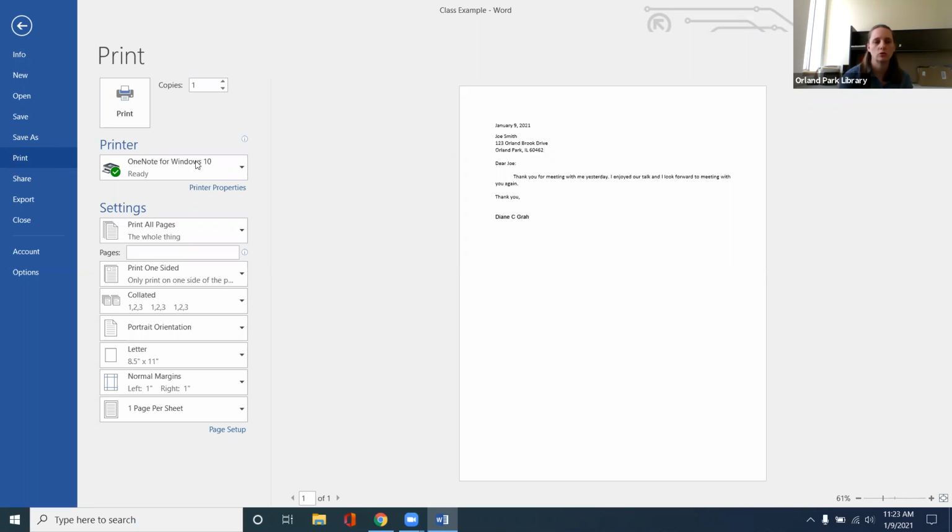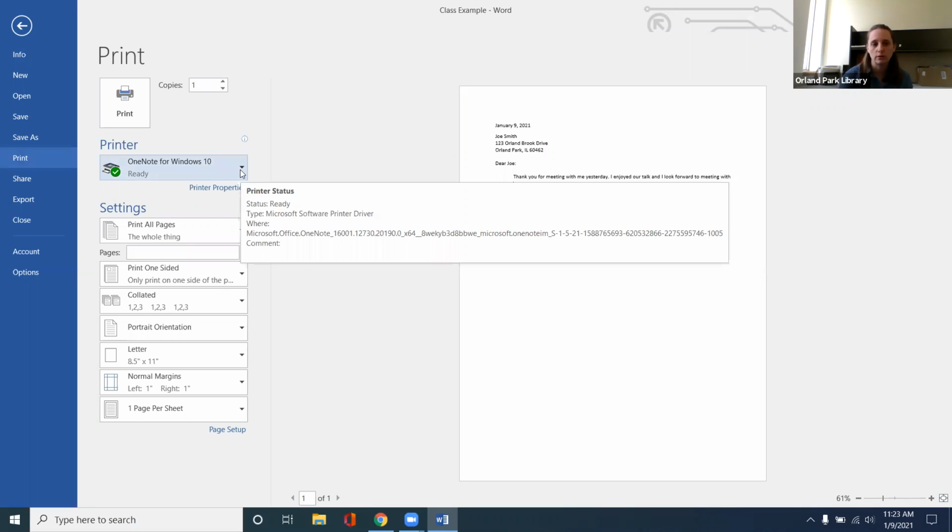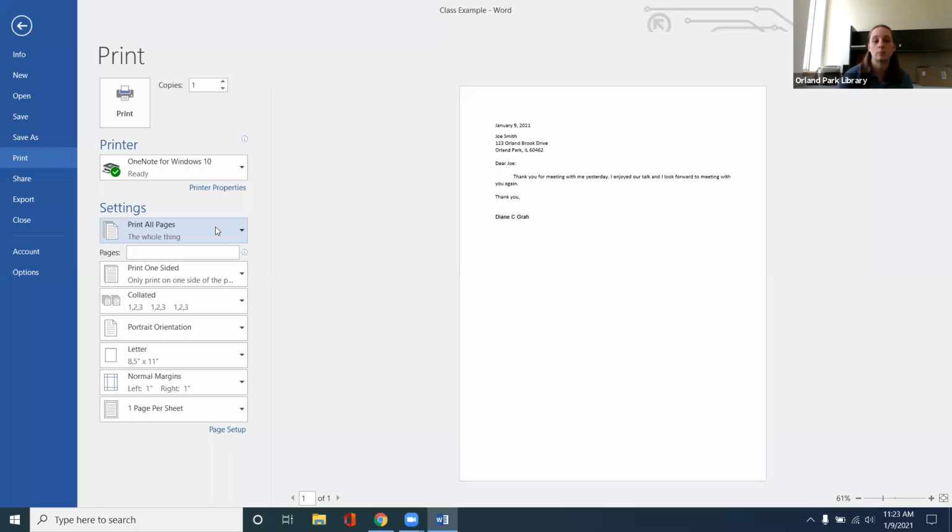I'm going to choose which printer I want to print from. I'm going to choose how many pages I want to print. I'm going to choose whether I want to collate it. Maybe I want to print this double-sided. Maybe I have several different pages to this letter or to my document, and I can choose to do that. I can also choose the orientation. Portrait is up and down vertically, or landscape is more horizontal, and I could choose that.